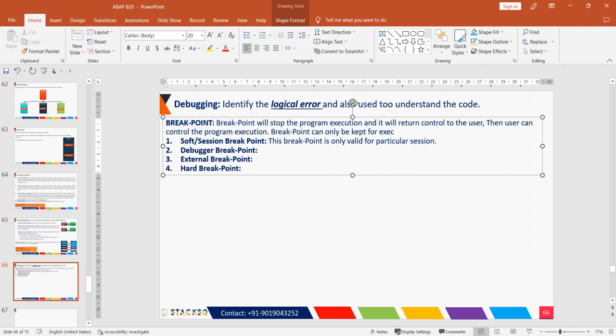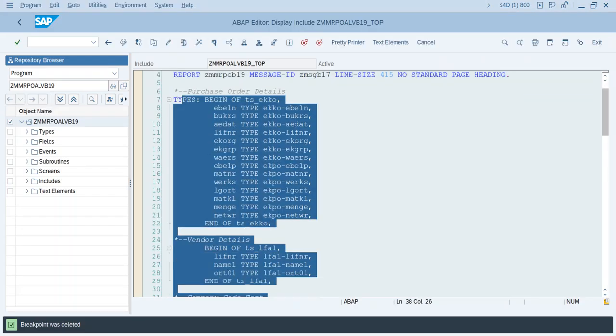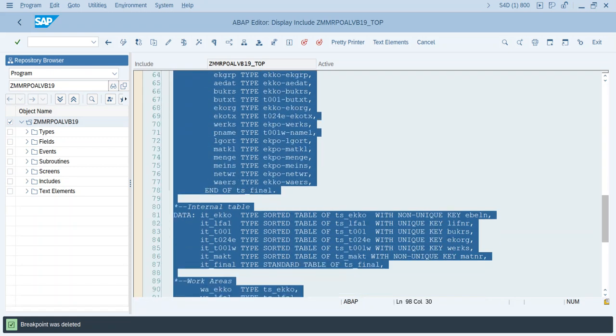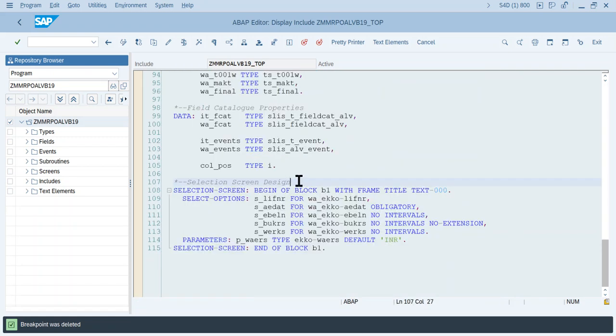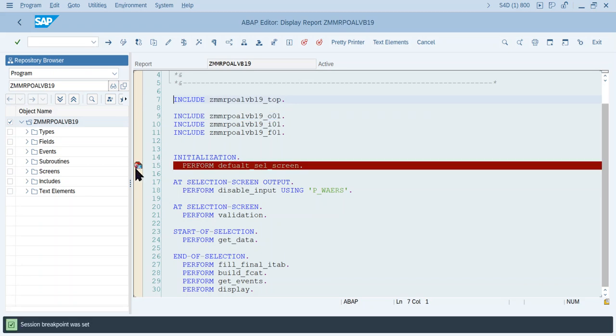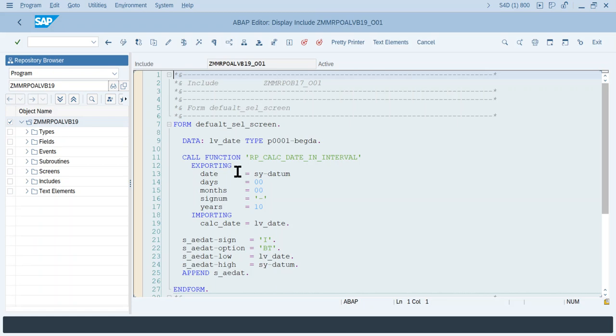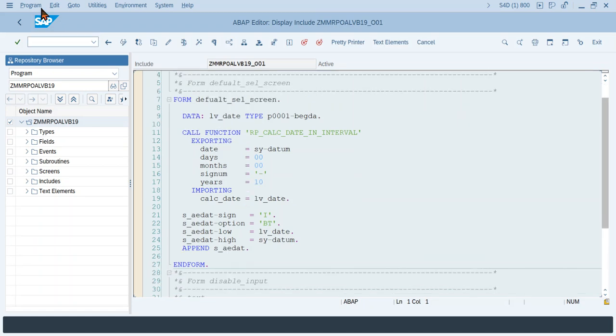So how can we find out which lines are executable and which are non-executable? All the declarations are non-executable. These events are non-executable. Includes are non-executable too. You cannot execute them. For an include, you just check the code only. What is written inside the include is executable, but not the include line itself.